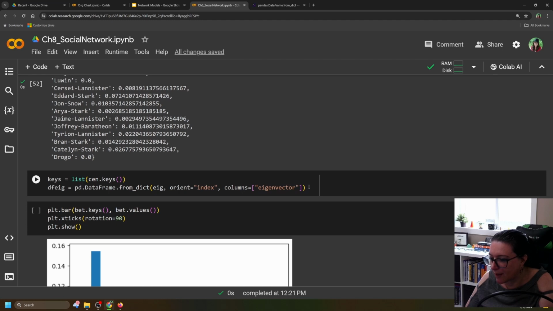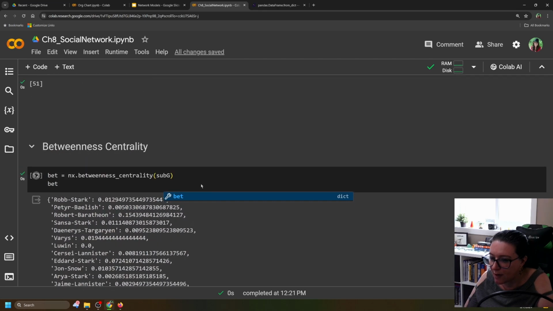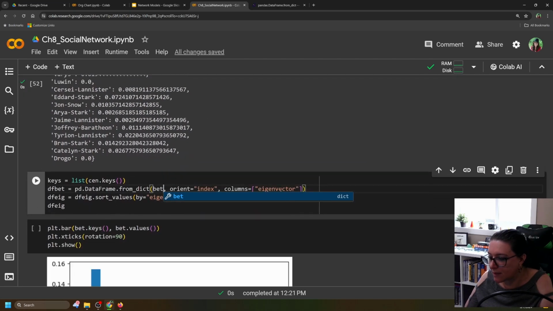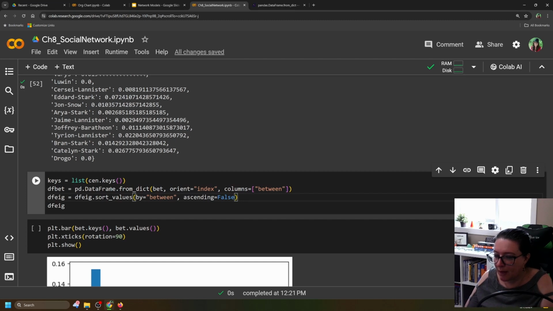Might as well put it all together so we can copy it to the next section. So we're going to create this one, between, and we're going to do from dictionary still for between. This one here, let's give that column between, and we're going to sort by between. And we're applying this to the data frame that is between. Okay, so we do all that.